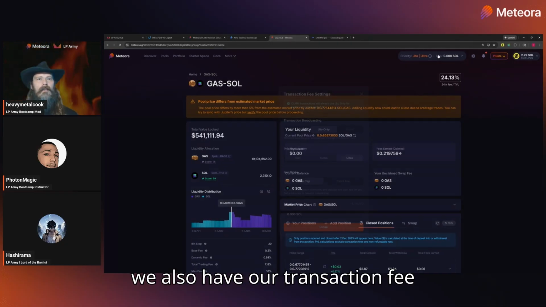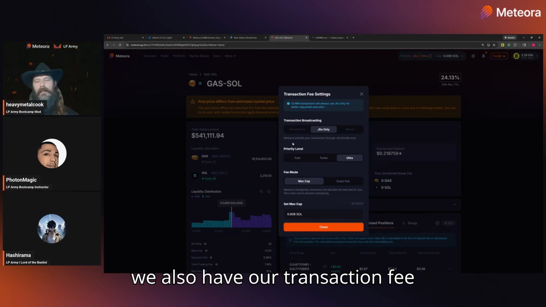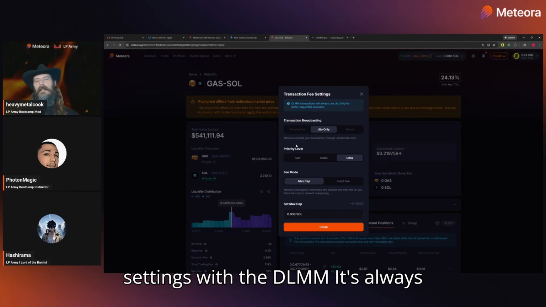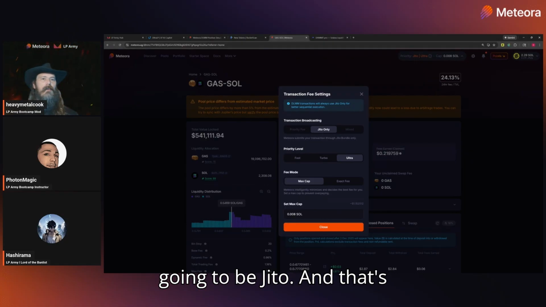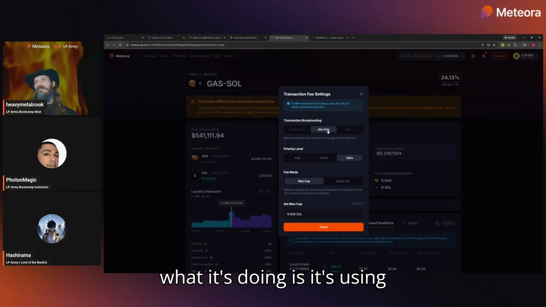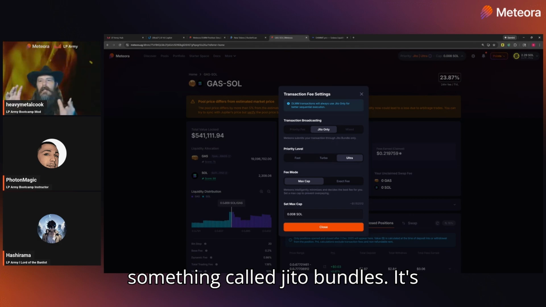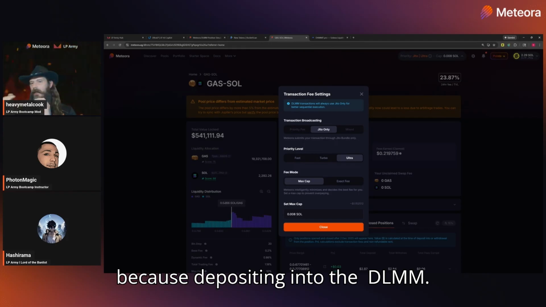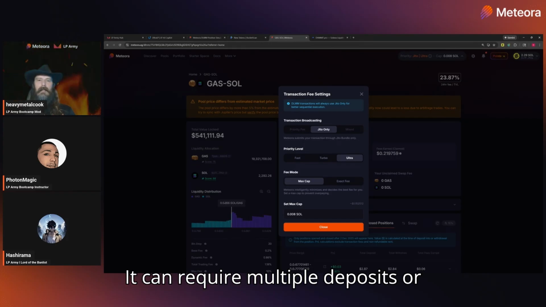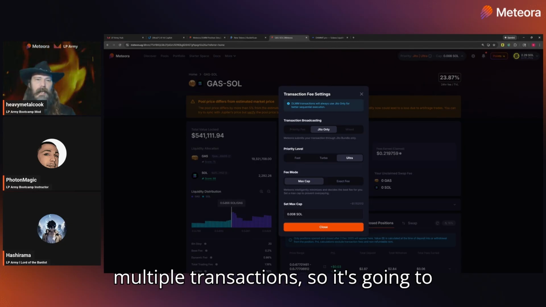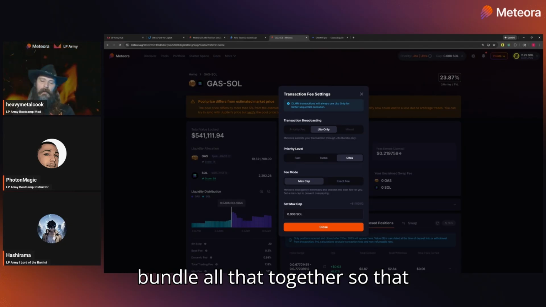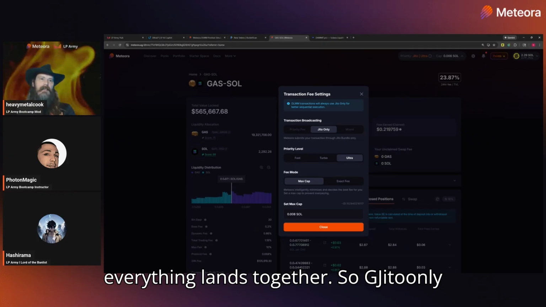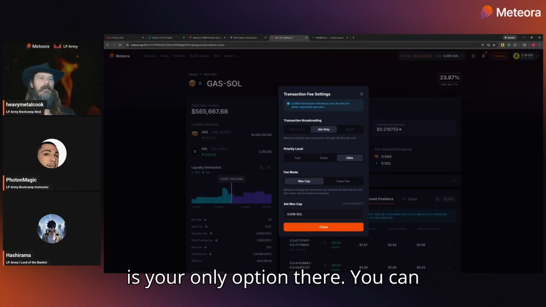Up here, we also have our transaction fee settings. With the DLMM, it's always going to be JITO, and what it's doing is using something called JITO bundles. It's grouping all these transactions together because depositing into the DLMM can require multiple deposits or multiple transactions. So it's going to bundle all that together so that everything lands together. So JITO is your only option there.